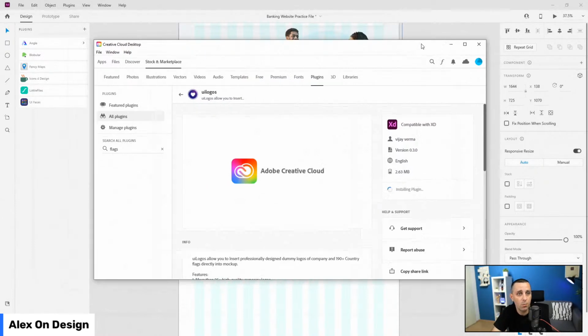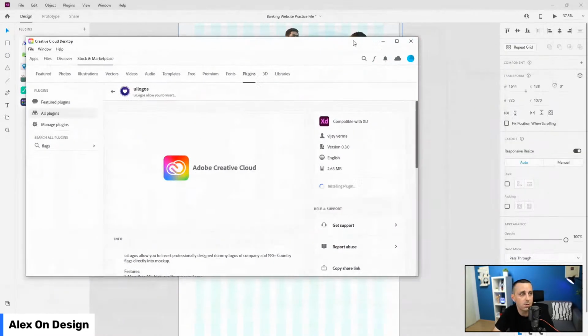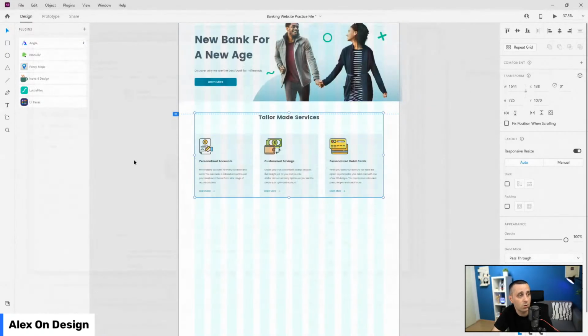And let me actually bring you back to this design. So once again, if you're interested in UI logos, you can do that, and you can watch the course to see how I did it. It's going to pop in right here. Once it's installed, you have to create 190 different squares, and then press the plugin, click apply. It's going to apply all of the flags, and that way you're going to get the flags nicely named and organized and positioned into place.